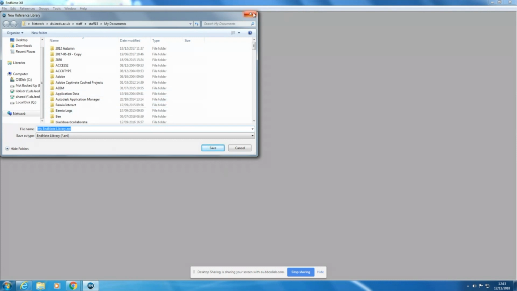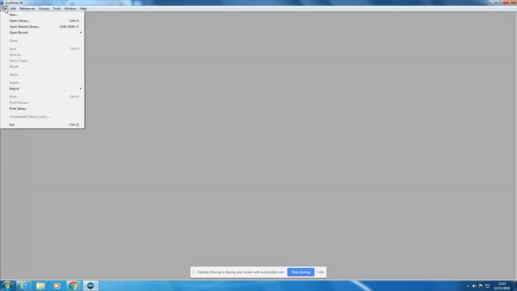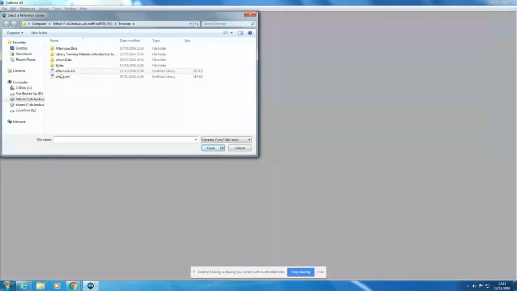I'm not actually going to create one now, but I'm going to just open mine. So rather than create a new one, I'm going to open mine. I'm going back to File, Open Library, which is what you would do once you've saved it. I've put mine in this folder on my M drive called EndNote, but you don't have to do that. You can save it wherever you wish.